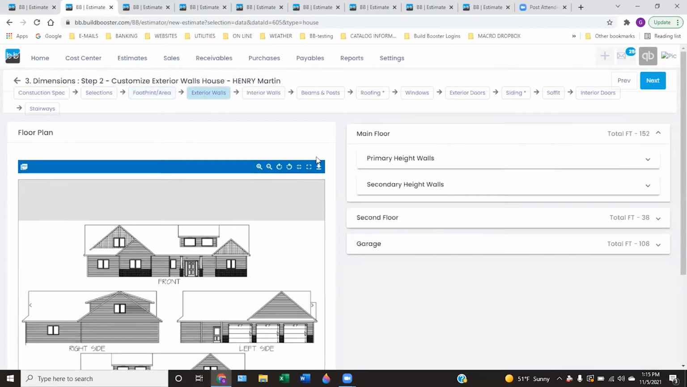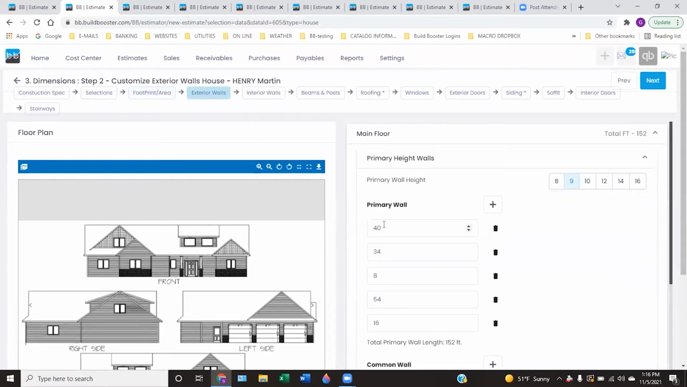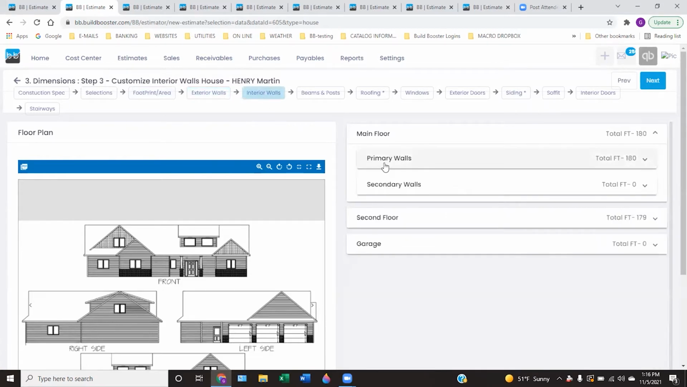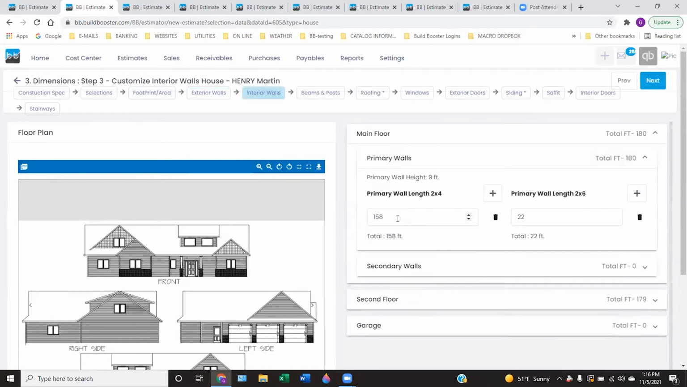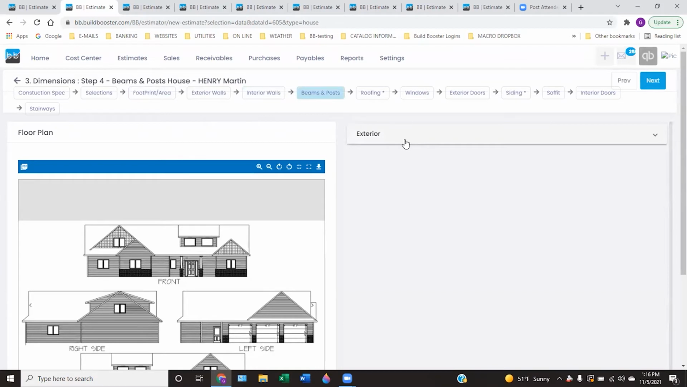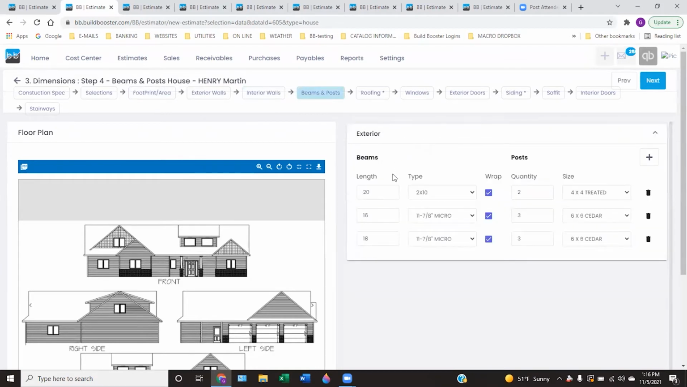The next page is our exterior walls. Same thing here. You just enter in your wall measurements like you do when you do it by hand. And then you pick out your wall height. Interior walls, same scenario. And you can actually add the walls up on your calculator and just enter one number here if you like. If there's exterior beams necessary for this house, you can add those lengths here, pick out what you want for a beam and the post.